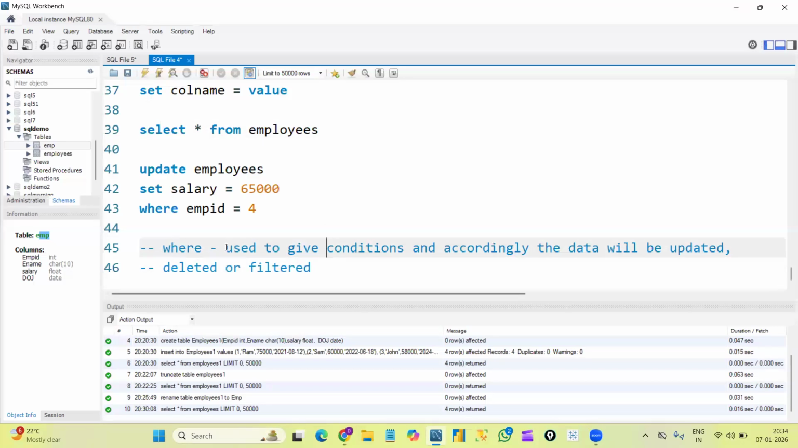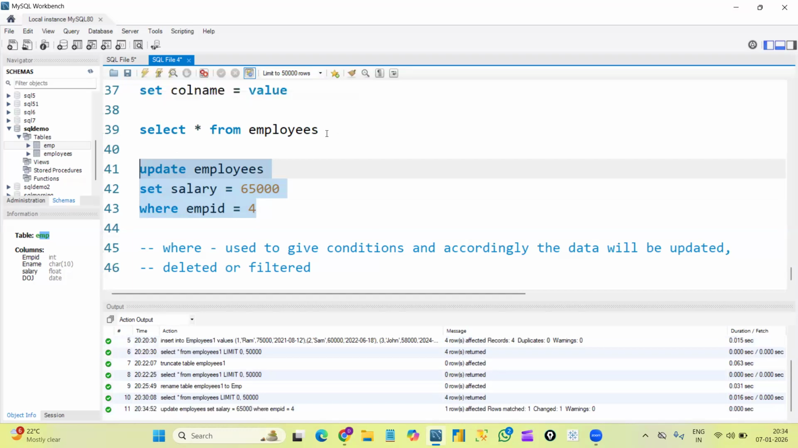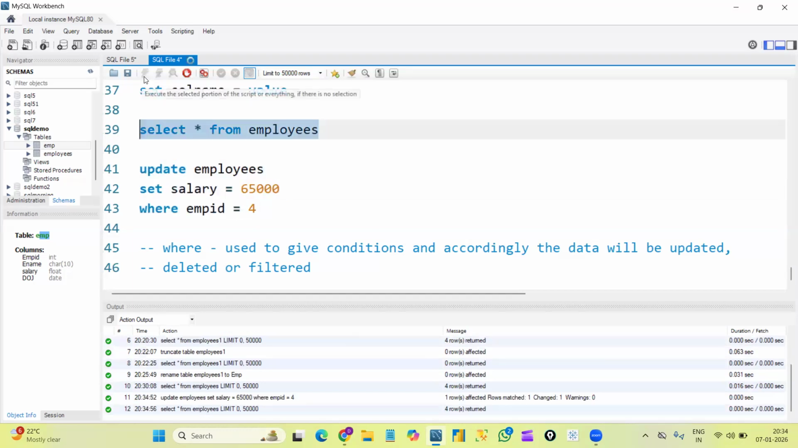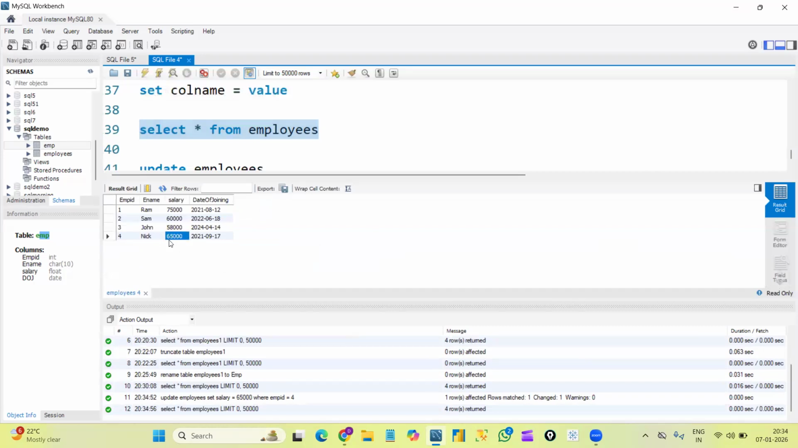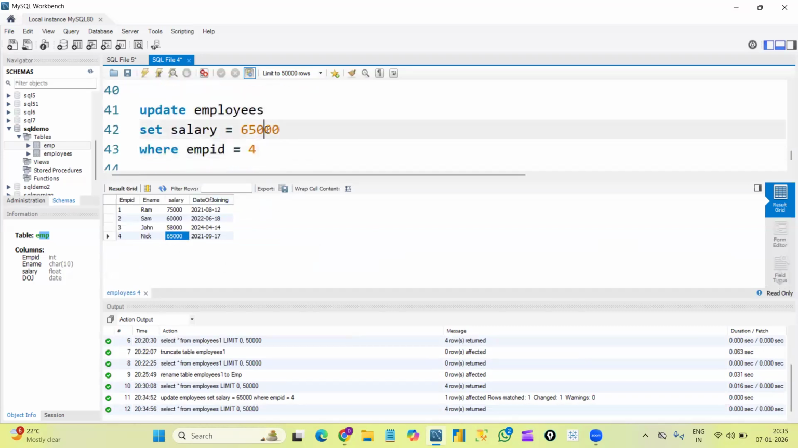In operators and clauses, we will solve many examples using the where clause, especially with the select command. For now, just understand one thing: whenever we want to give conditions, we use the where clause. Here my condition is that I want to change the salary to 65,000 for employee ID 4 only, not for all the rows. So I mention that condition inside where. I'm saying I want to update the employees table and set the salary to 65,000 where employee ID equals 4. Wherever employee ID 4 is there, it will go to that row and their salary will become 65,000. Let's check. I'm executing this. It got executed. Now let's display the data using the select command. You can see only that particular row got updated with the salary of 65,000.